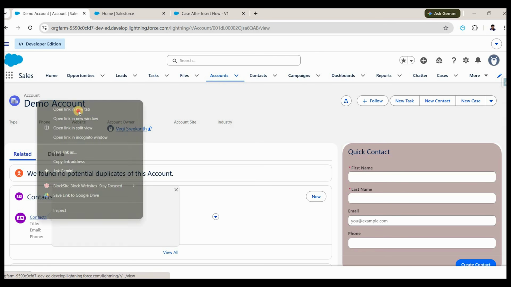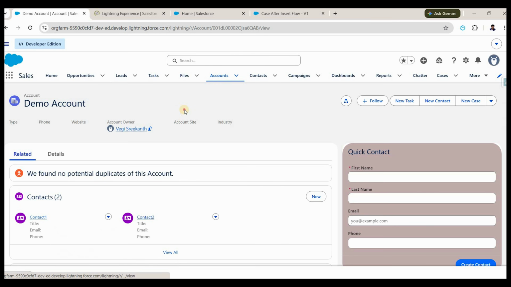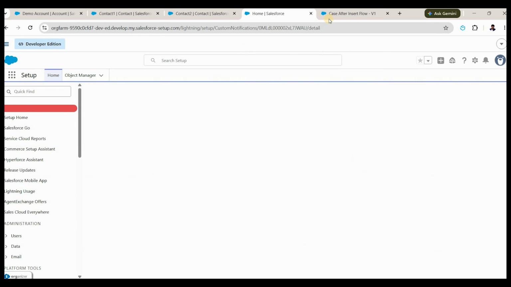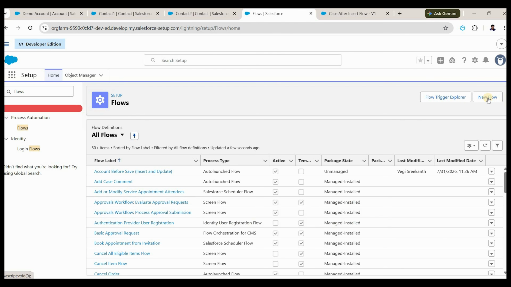How will we know whether they get deleted or not? So let's open them before we check. Okay, so I have opened these contacts. Now let's create a flow for this. Let's search for flows and create a new flow here. Click on new flow.